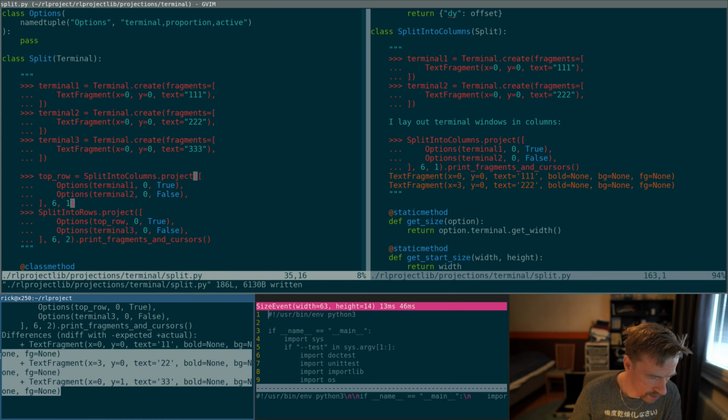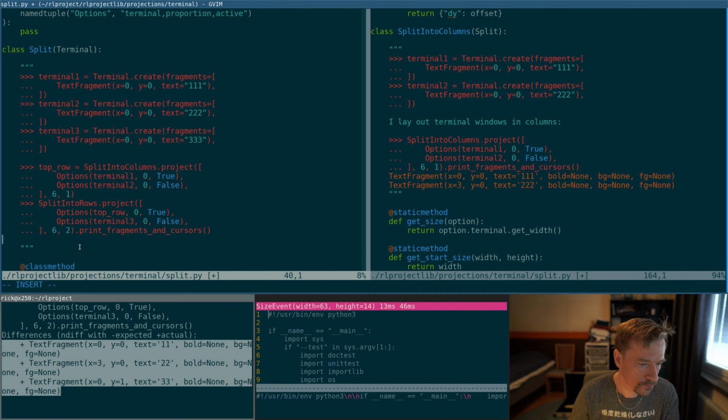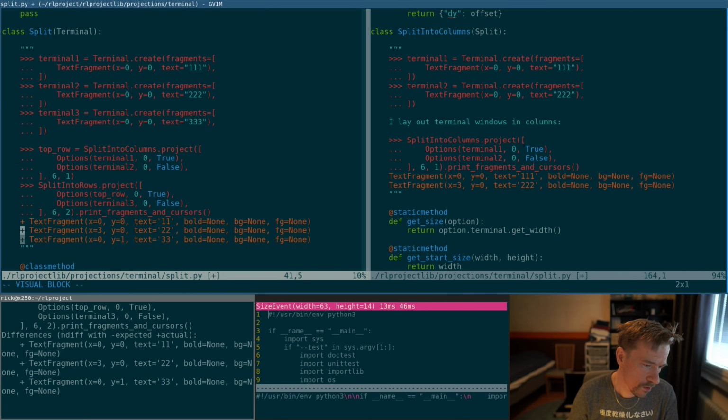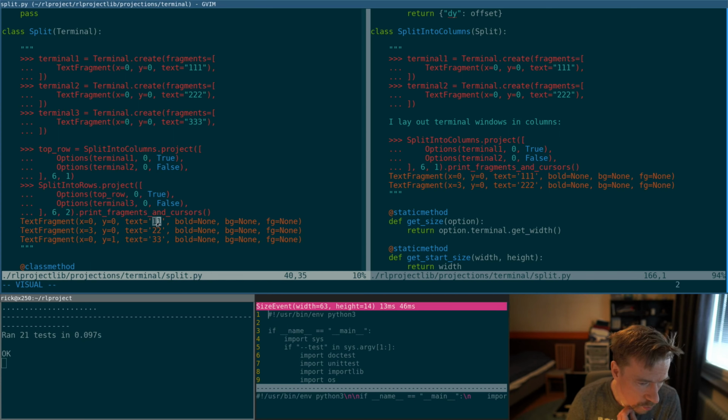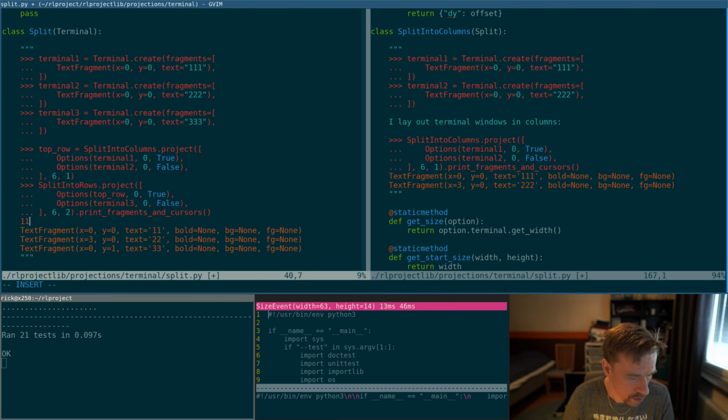I'll just copy and paste this, and then we can verify that it's correct. So we have x0, y0, 1, 1. I would have expected 3 ones. Never mind. And then we have on x3, we have 2, 2. So we have 1, 1, and then we have a space, and then we have 2, 2. Okay.